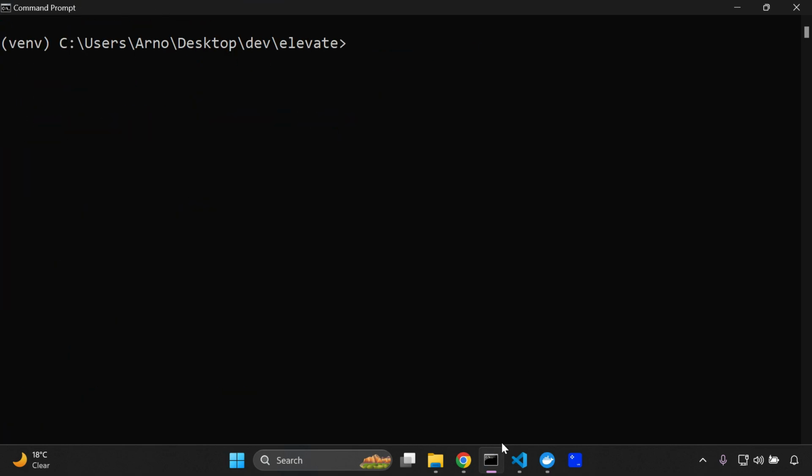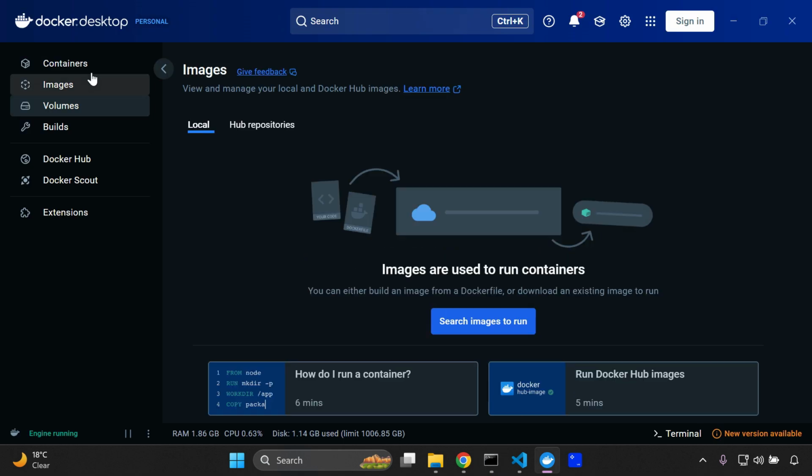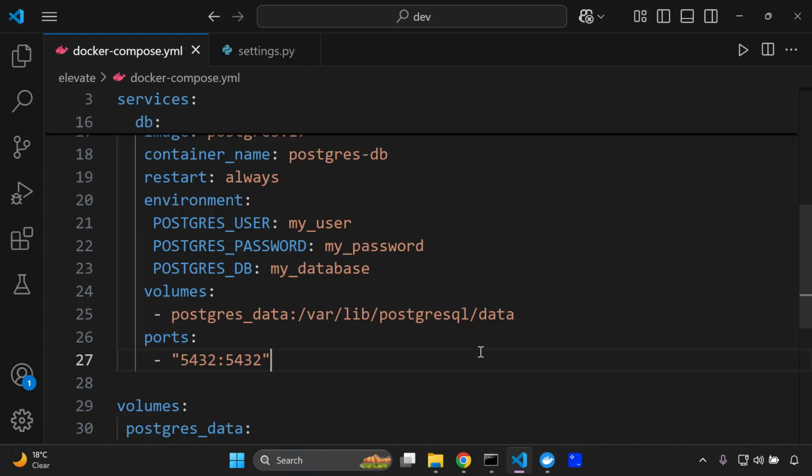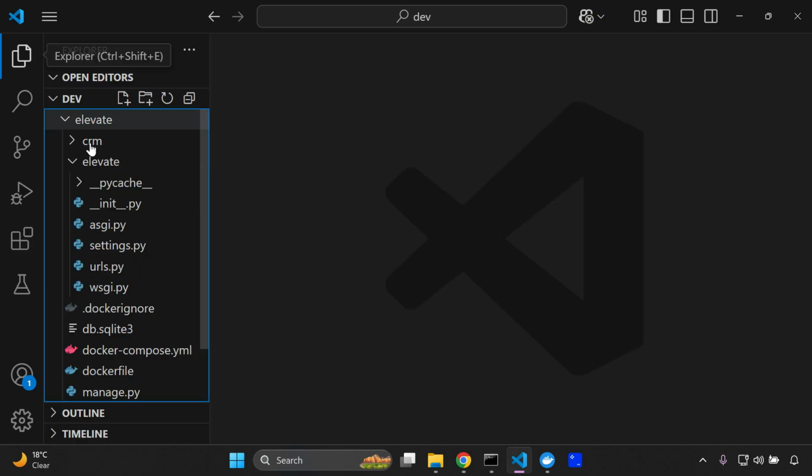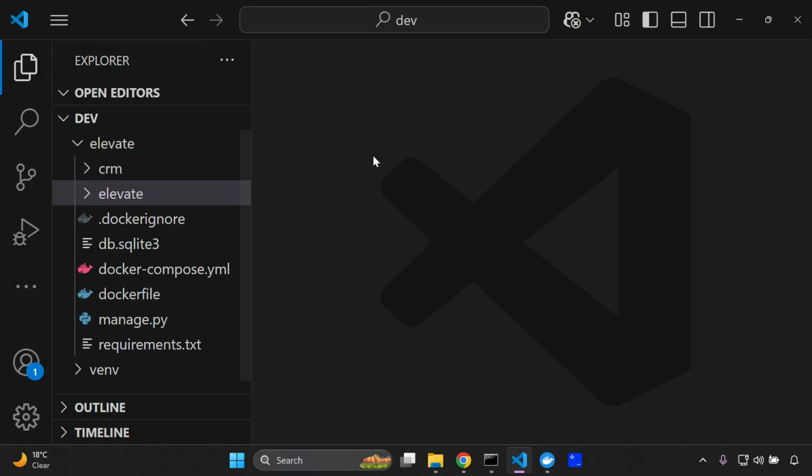And clear. Great. Okay, so that is that. All right, so we've got all of that into place, and that is how you can containerize a Postgres database and connect it and utilize it with your Django application.